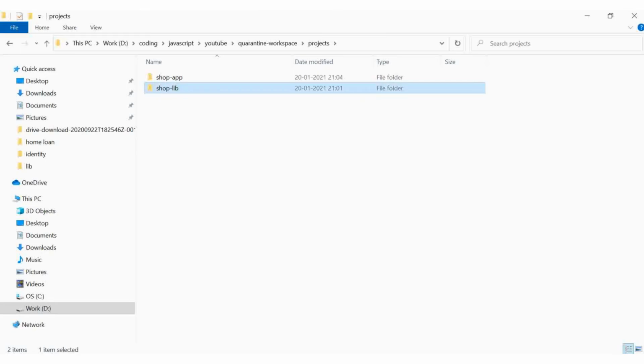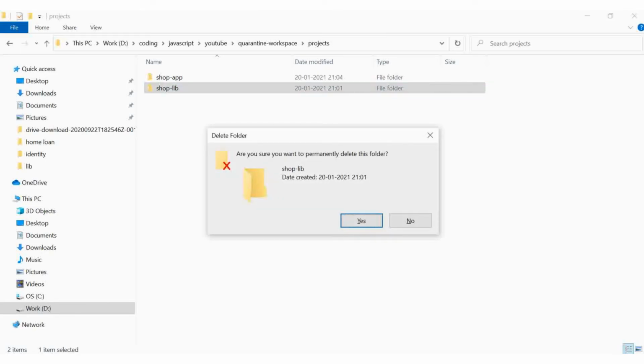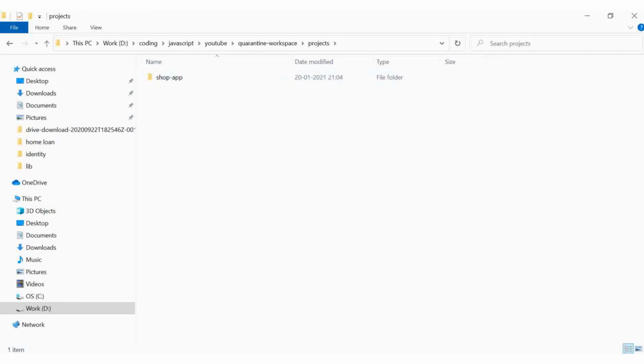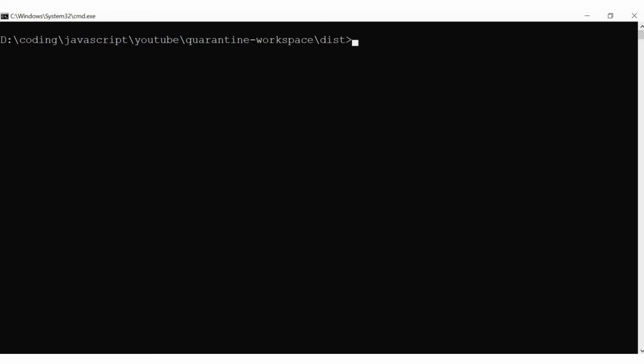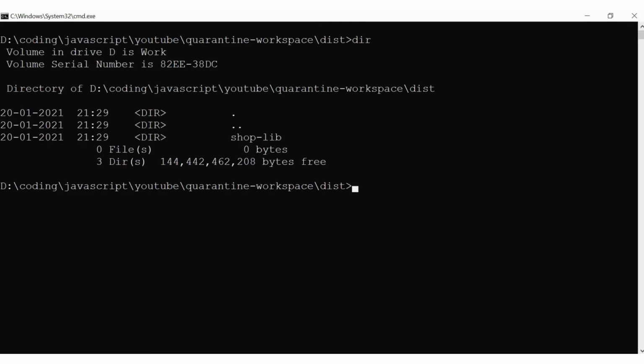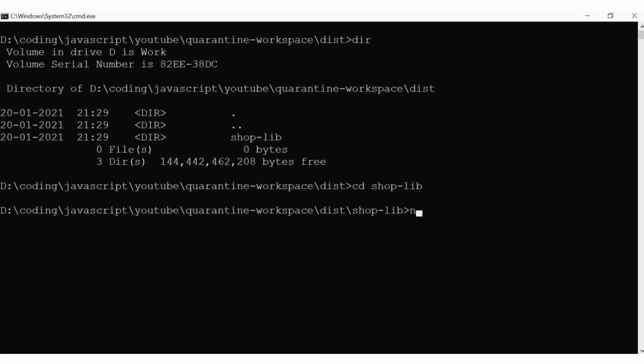As everything seems in place, it is time to delete this entire shoplib folder, as the build version is functioning great from the dist folder. Now we arrived at the last stage of this session. Here we'll pack this library and install it from a different workspace. I think that's what I committed initially.